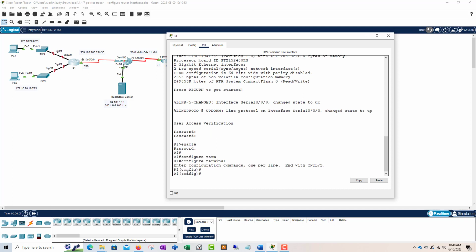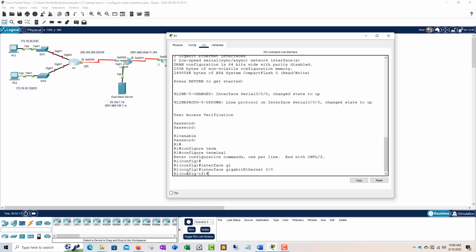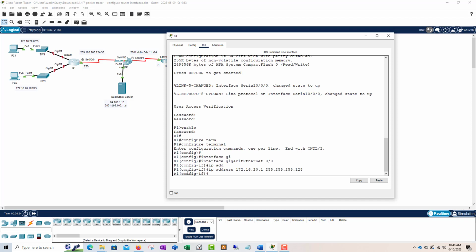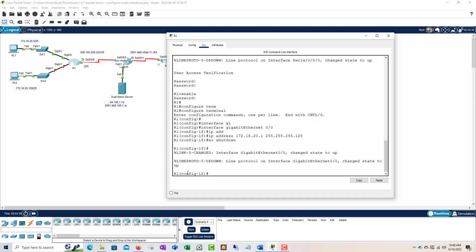Starting with router 1 interface gig 0/0, we want to put the IP version 4 address. So IP address 172.16.20.1. Subnet mask is 255.255.255.128. That's a /25. And you want to do a no shutdown on the interface to turn it on. All right, we're done with that interface.